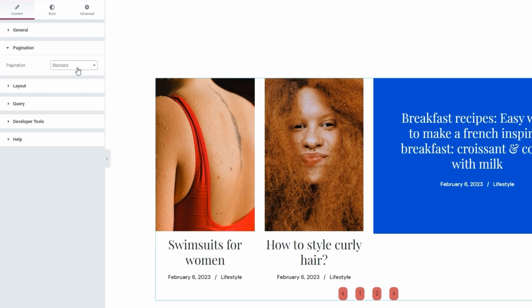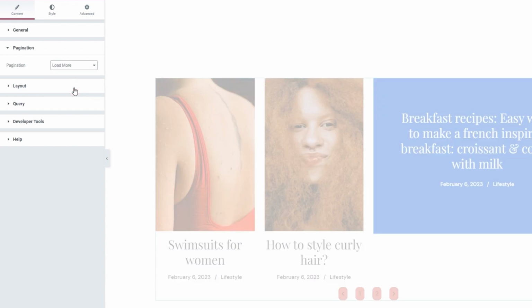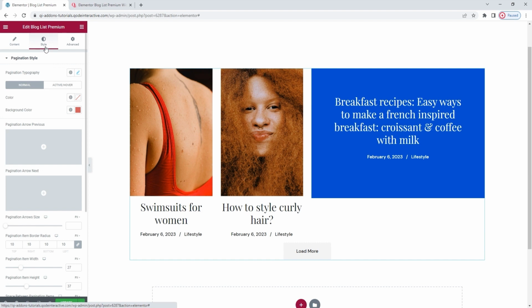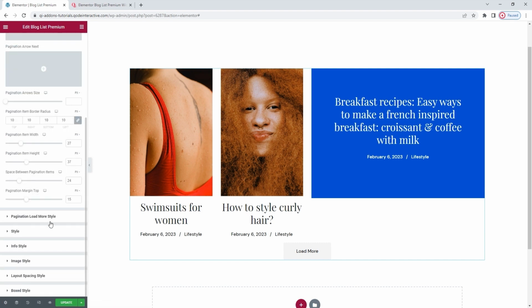Okay, we are here for the load more setting. And when it's selected, it creates a button that will load additional posts within the same list, provided they fit the conditions we set in the query section. And we can style this button using the options in the pagination load more style section. Let's see what those are.